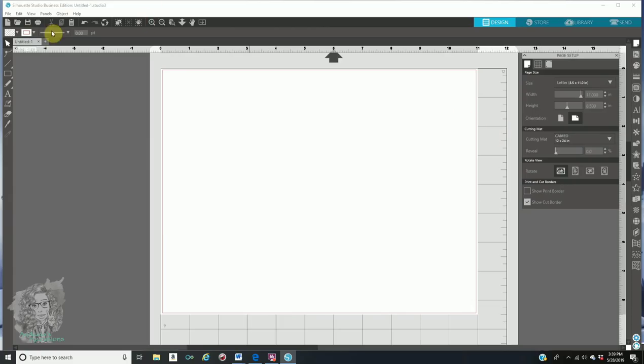So right here on your left, it has all these different icons. The fourth one down is your shapes. You will click on the shapes, and the first shape is a square. You're going to click on that, and you're going to make any size shape on your page. It does not matter the size.